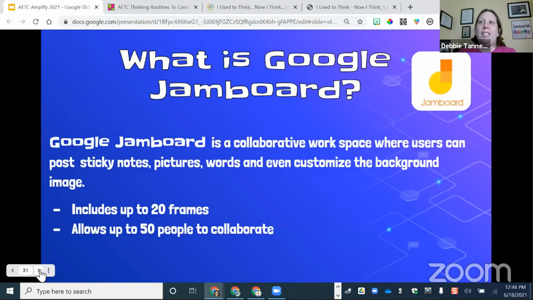Google Jamboard is a collaborative workspace where users can post sticky notes, pictures, words, and even customize the background image. You have up to 20 frames. When we're talking about frames, you can think of them as slides or pages. And you can have up to 50 people in it. And I find that's one of the biggest challenges, because I'm going to use a Jamboard with you later. But if I have more than 50 people in here, then I have to create a second Jamboard. And that is one of the struggles with Jamboard.